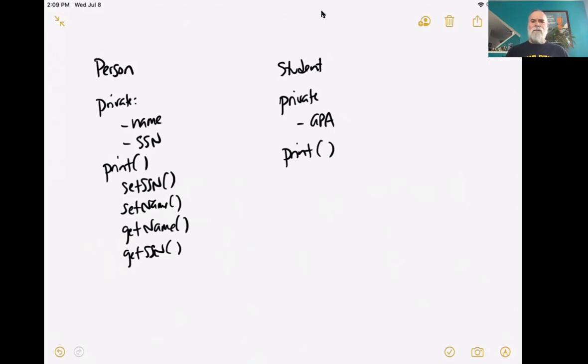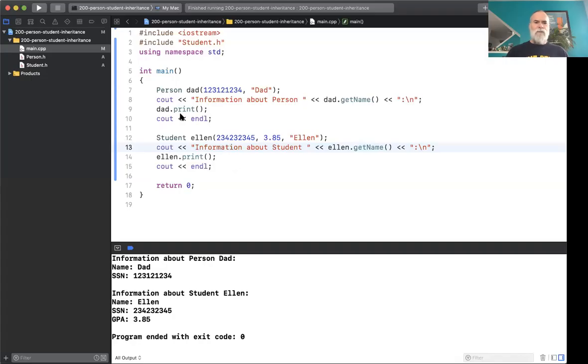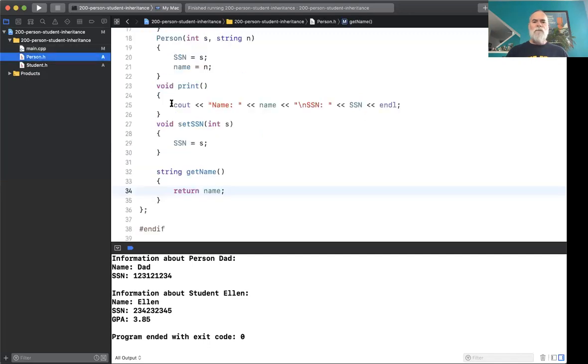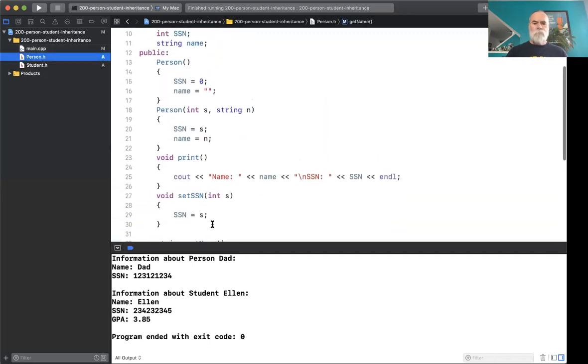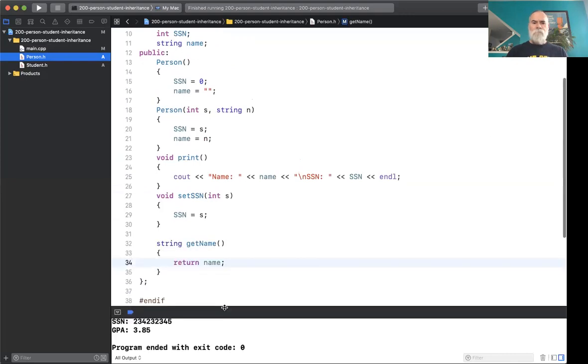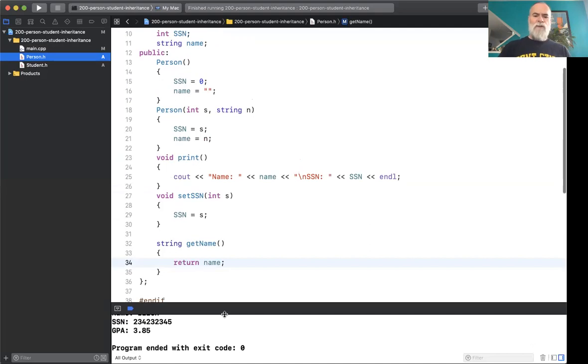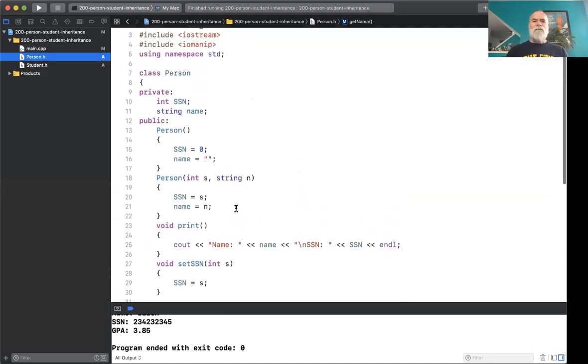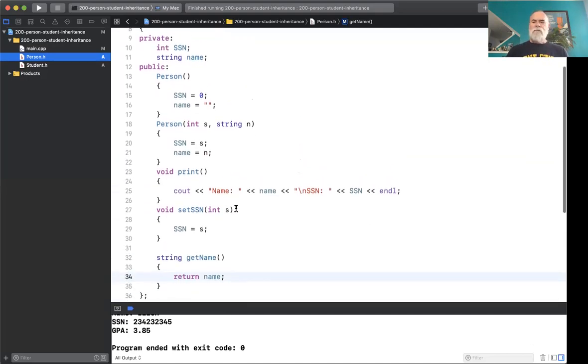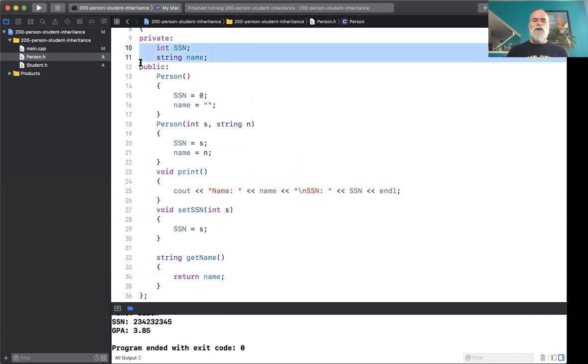Let's take a look then at the code and see how all of this gets put together. So let's first go with our person class. I'm gonna minimize that console way down there. Okay, so here's our person class. This looks very familiar at this point. We've got two private member variables, SSN and name.